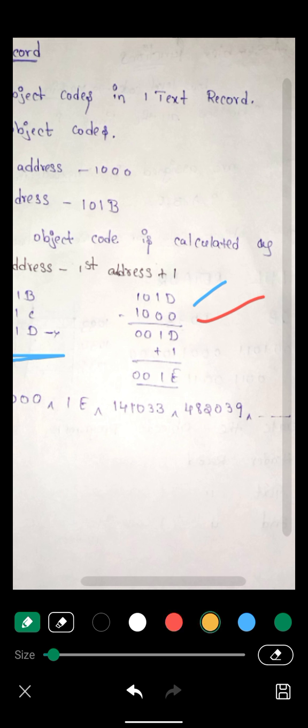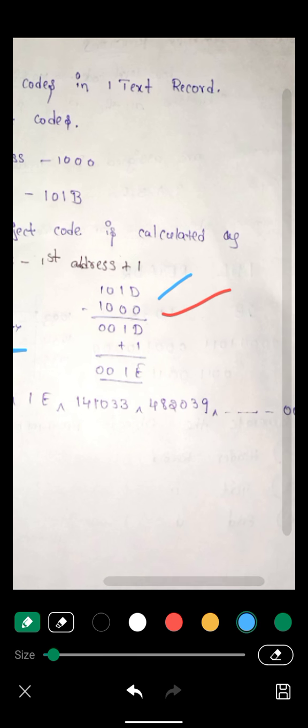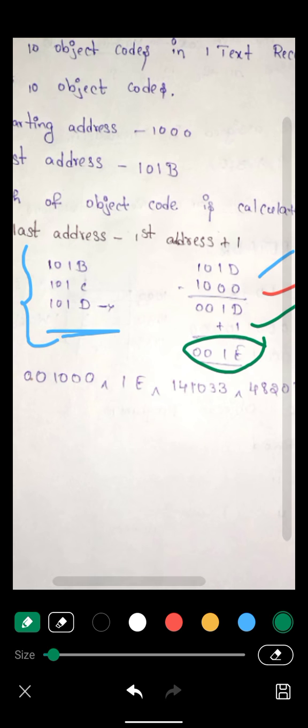So now add 1. I just added the 1 to it. What we got guys? 001e. This is our answer. Here we just need only 2 columns, from 8 to 9. This is the 8th column and this is the 9th column. Here we are going to cancel these 2 zeros because we want only the last 2 columns. Just represent the last 2 columns.